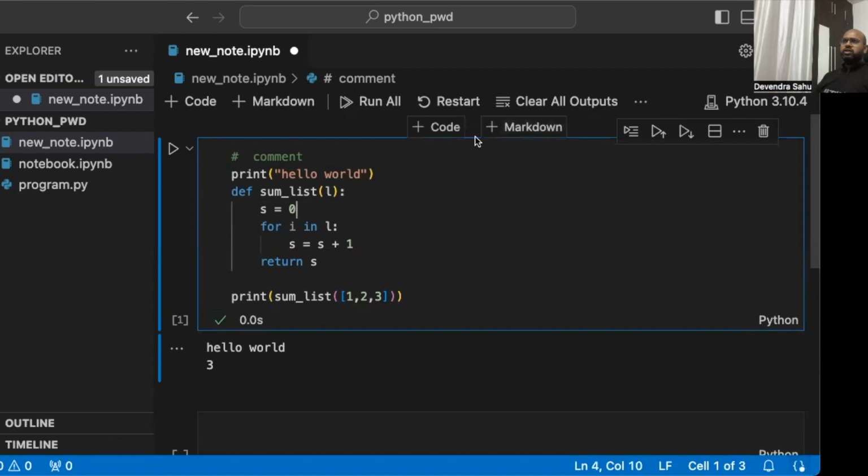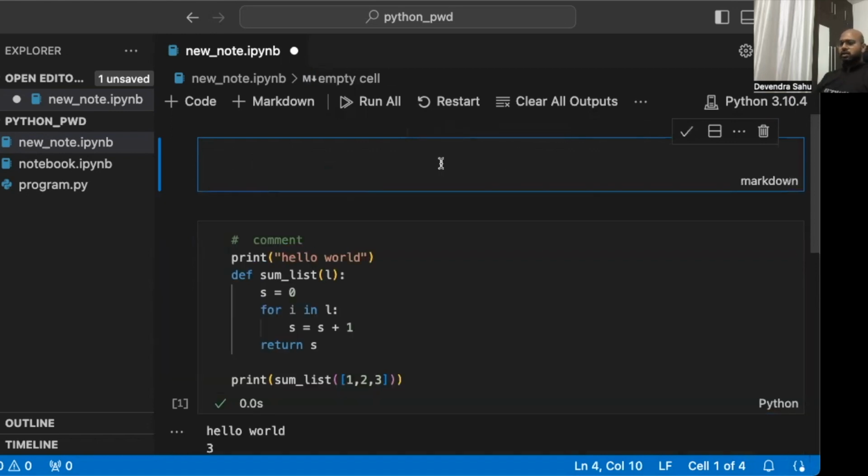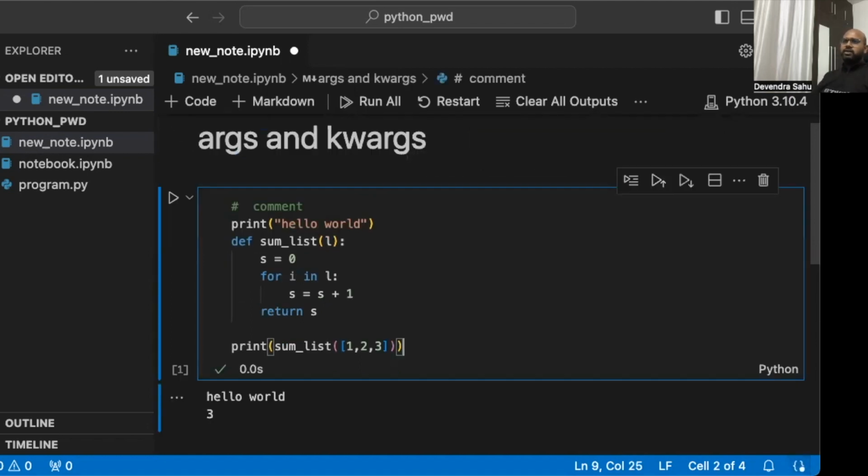So there's also a shortcut here. If I just hover at the top of the cell, I can add a markdown or a code cell before this. So let's say I add a markdown. Now I can add a markdown, say args and keyword args. Let's clean this up.